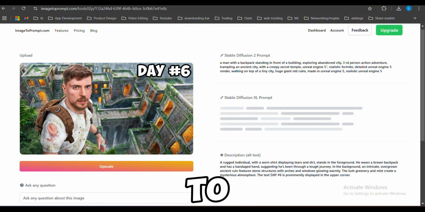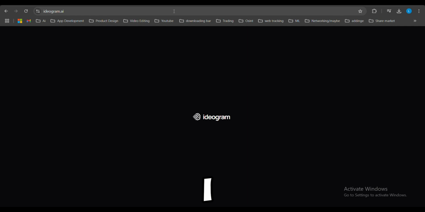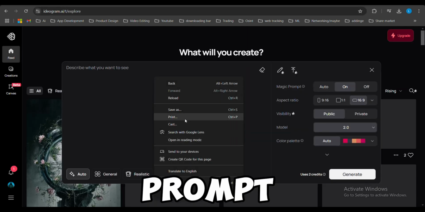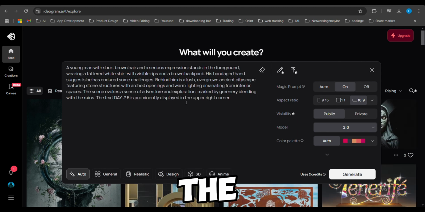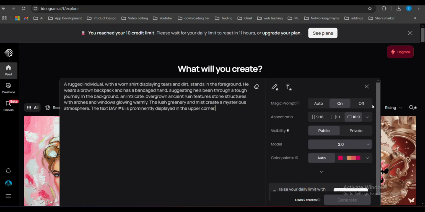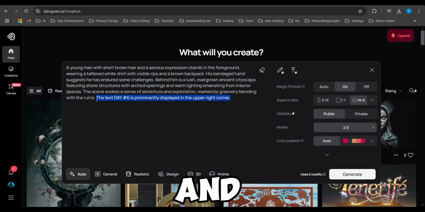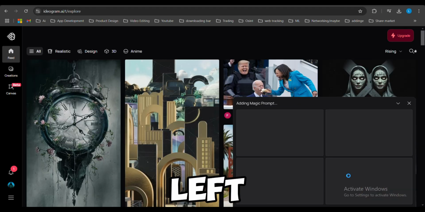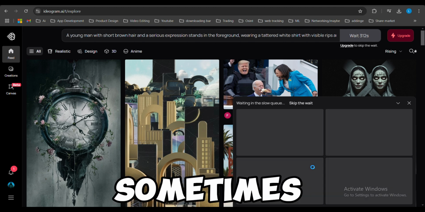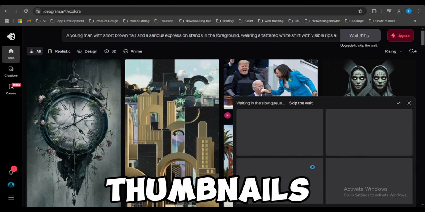And let's go to the other website, Ideogram, and paste the prompt copied from the previous one, and be sure to click on 16:9, and magic prompt can be left on. Click on generate and wait for some time. It will take some time before generating your awesome thumbnails.